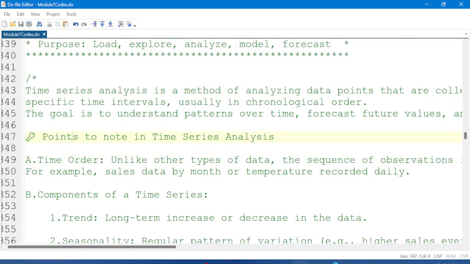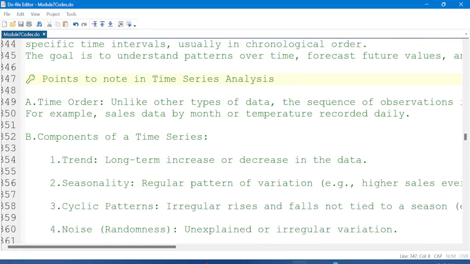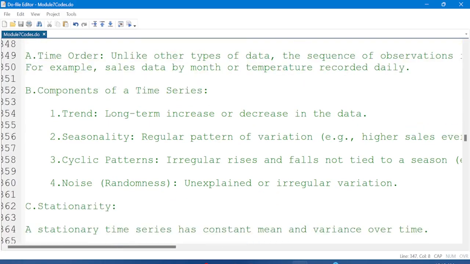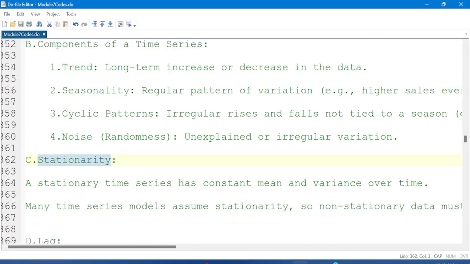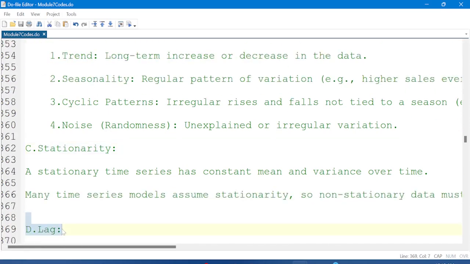Before we proceed with analytics, we need to note some points about time series. We have 4 points. We need to observe time order, we need to observe components of time series, we need to observe stationarity, and finally the lag.